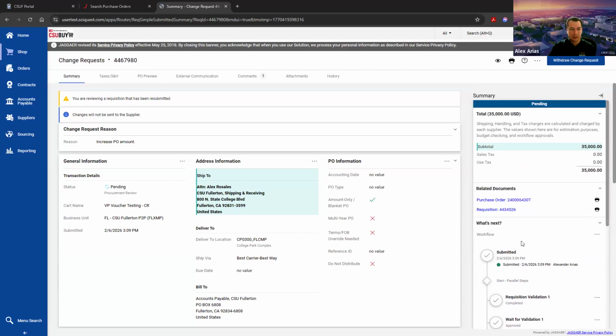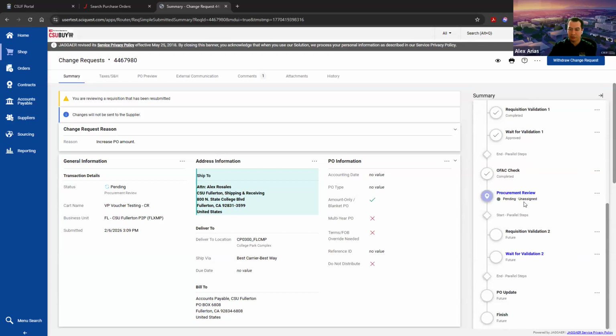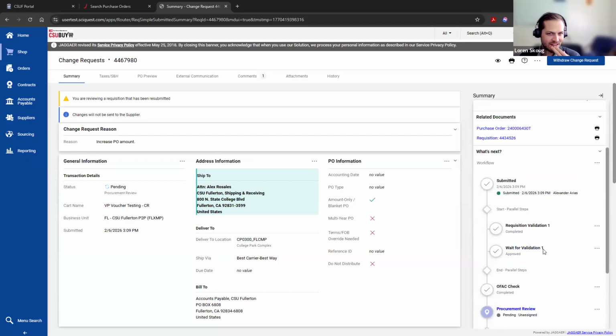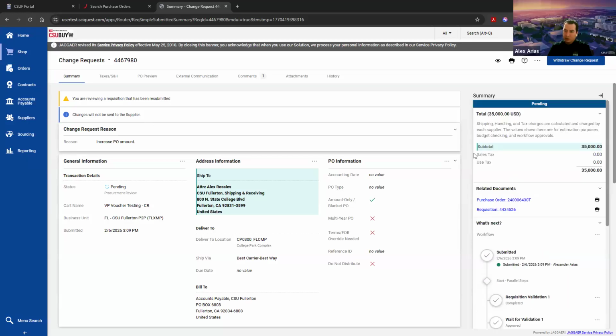So it looks like it's still in procurement review. Lauren is currently looking at it and he's going to approve it. Does it show that I'm looking at it? It might if you've assigned it to yourself. Let me see. So while Lauren is working on that, I also want to show this part.